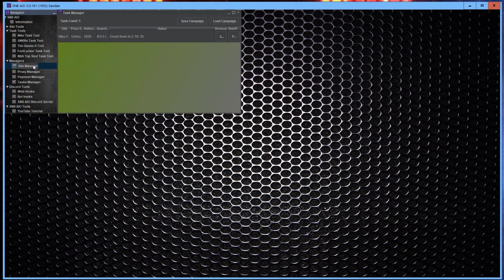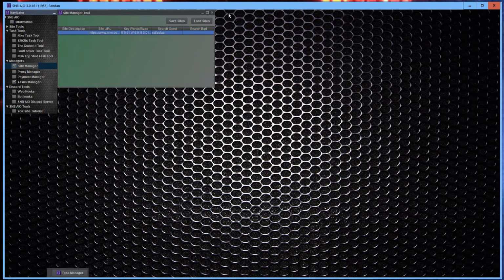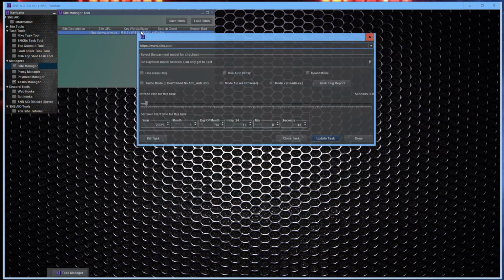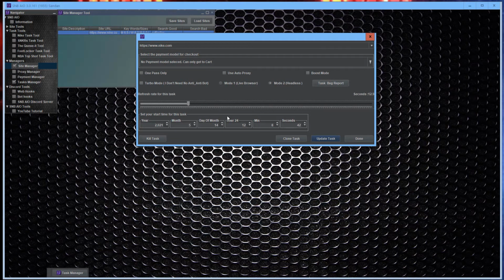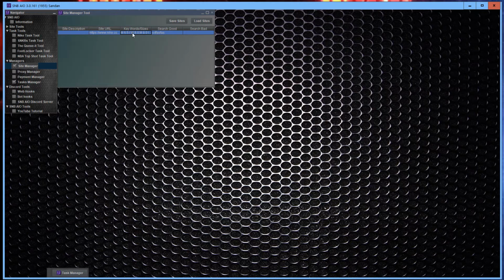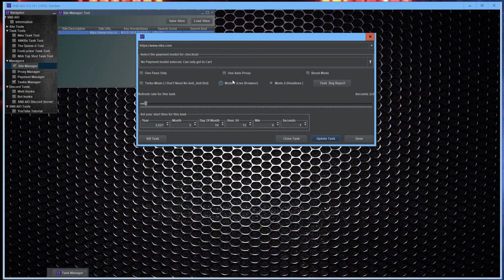I can go back to the site manager here. I'll minimize the task manager. I'll go back to the site manager here and say, well, I liked that one that way, but I am going to do one with a higher refresh rate. And I'm also going to start this one in 3 hours, and I'm going to use turbo mode. So now we're both going after the same product, but this one's got a slightly different setup. Hey, you know what? I'm going to go up here, and this one I'm going to use in live mode, and this one is also going to start in 3 hours. And update the task.